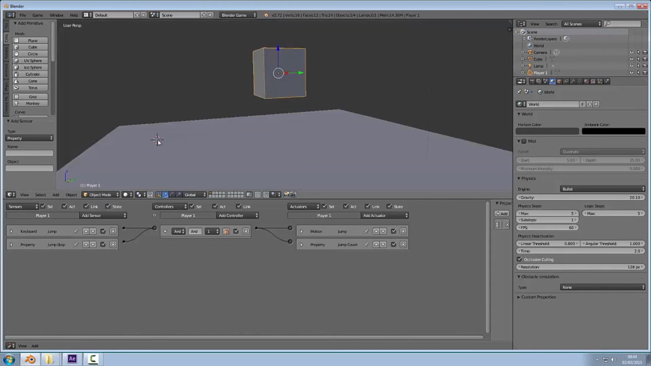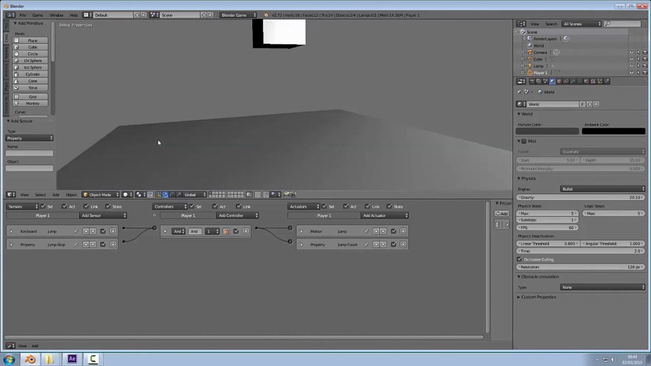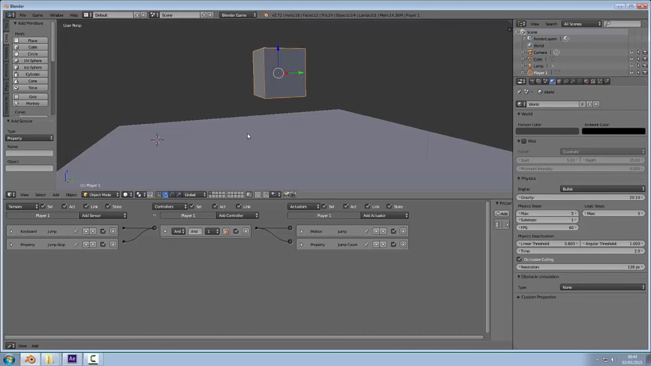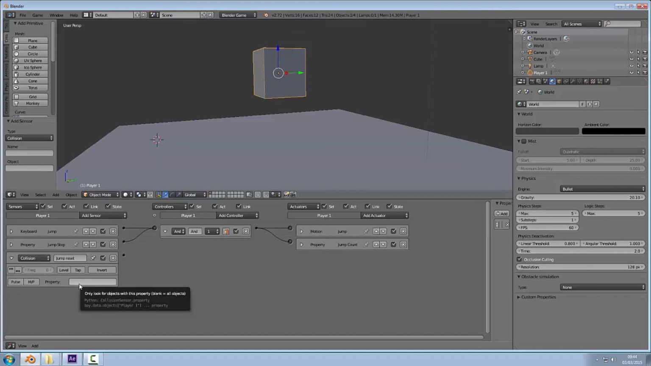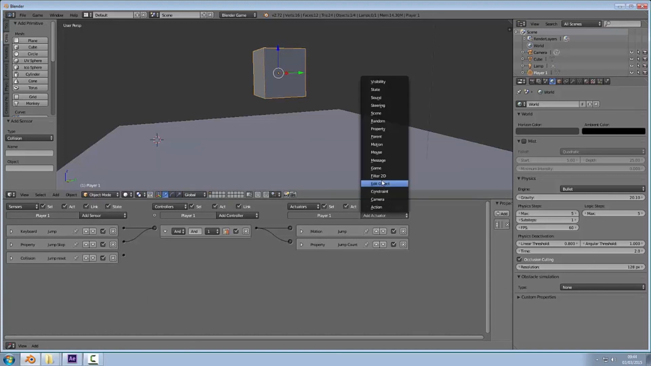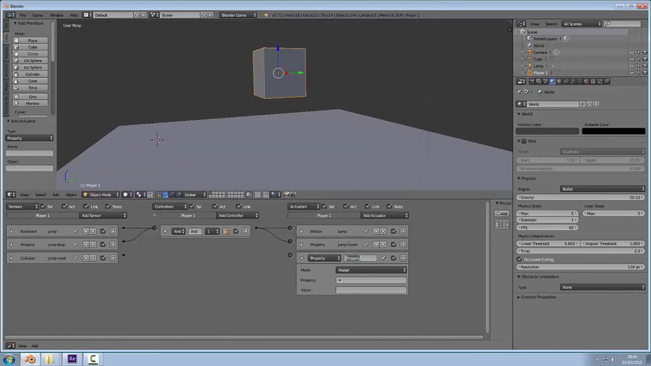The whole thing's broke, which is great for when I want to do a double jump, but not so great when I land again. So in order to get this to work, all we need to do is say, when he hits the floor, set this property back to 0. So we'll do a collision sensor. We'll call it jump reset. And we'll leave that. We could set it for a particular object with MP, obviously. And all we do is property actuator, jump reset. We're going to assign it, because we don't want to add it, our property value of 0, which restores it back to how it was at the beginning.